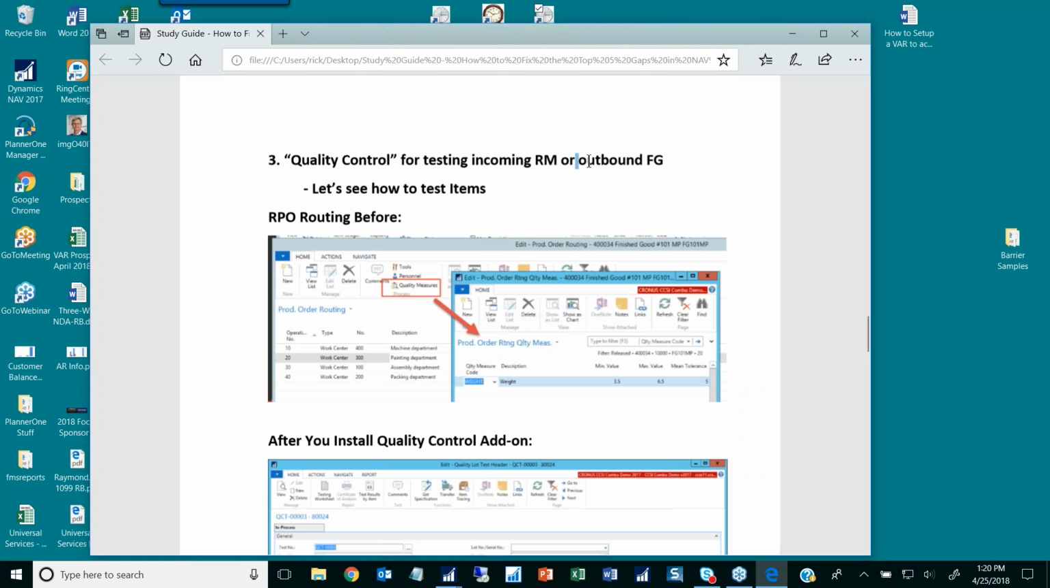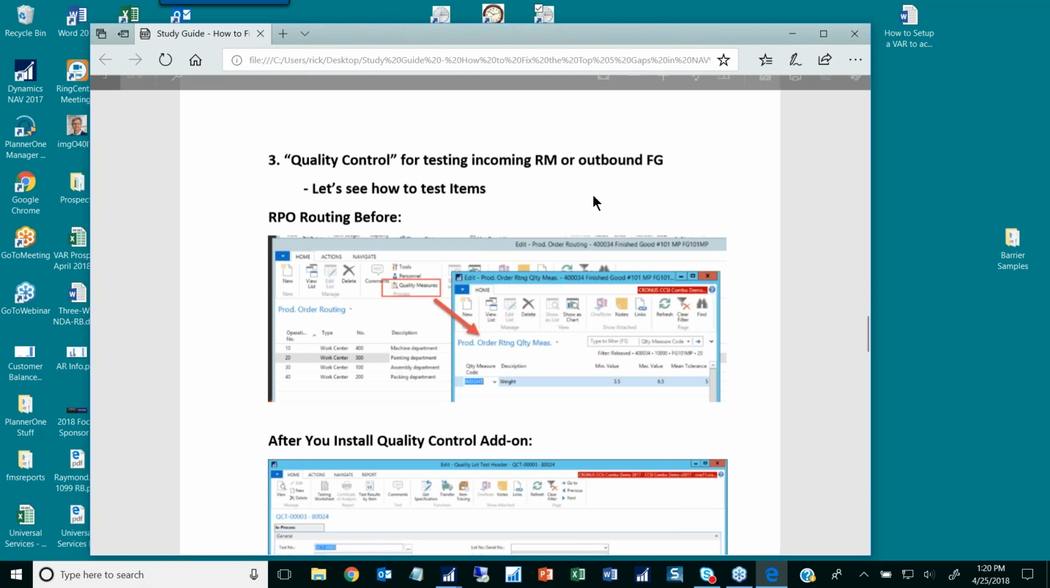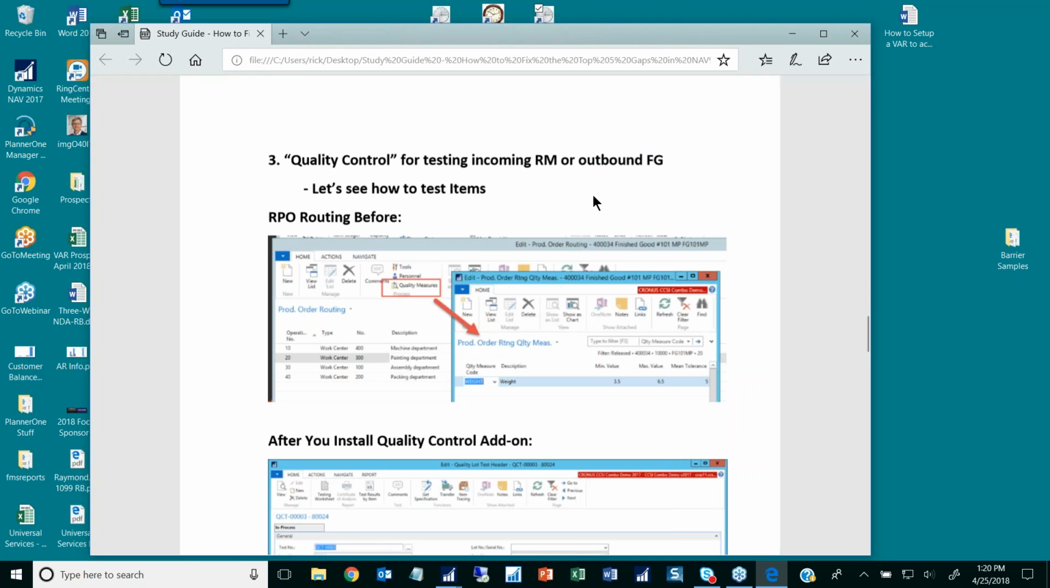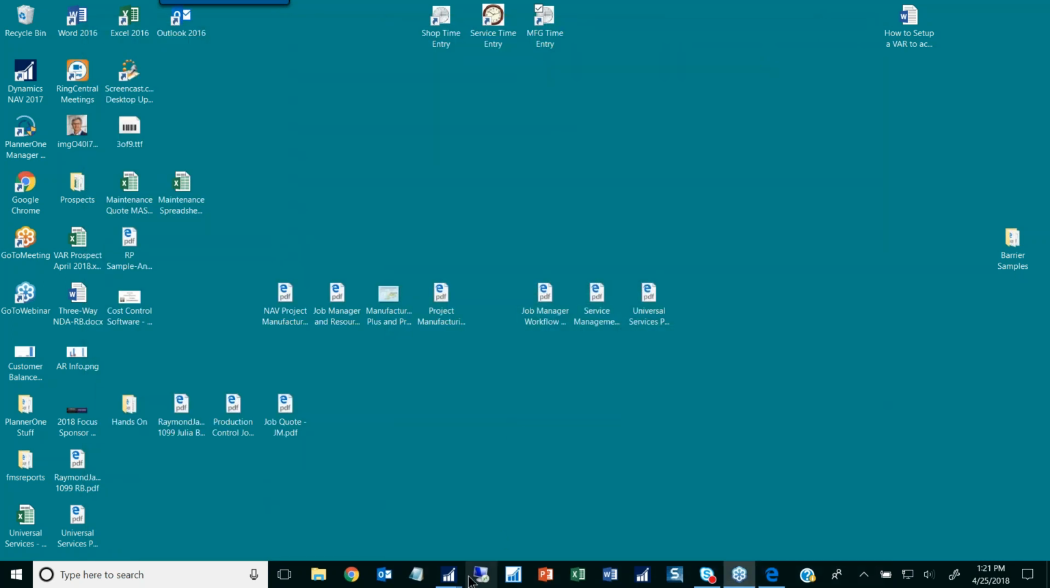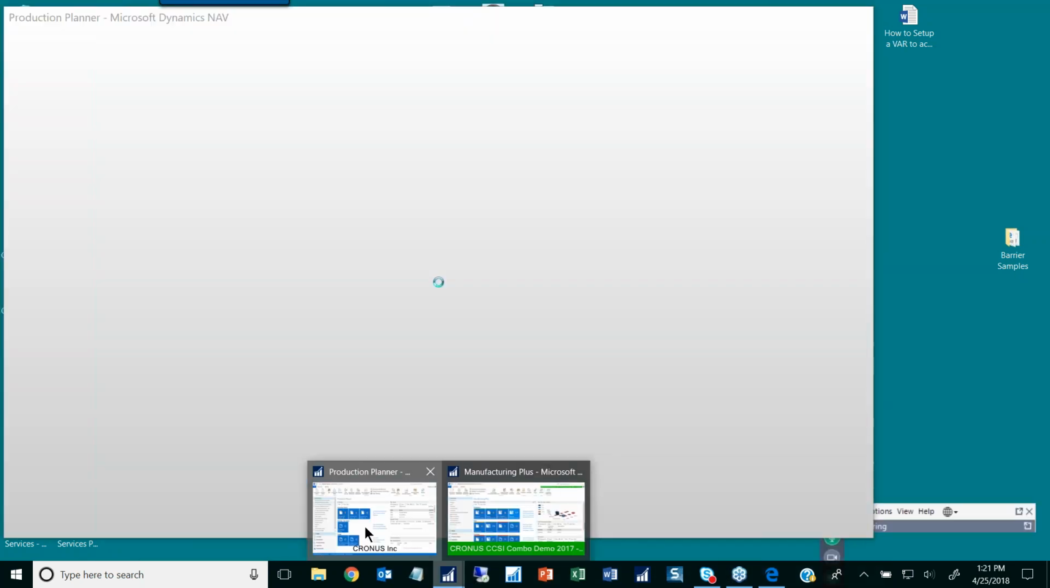Or it might be the same for outbound finished goods, that you've produced an item. You want to test it thoroughly before you ship it to a customer. And it has to meet certain customer specifications or internal specifications before you ship the item out. So let's see how that is done in out of the box NAV, and then I'll show you how you do it when you add the quality control add-in from cost control. So I've got these 2 screenshots here, and let me just show them to you live. So I'm going to open up the 2 applications again.